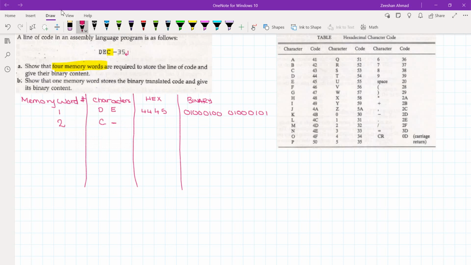Okay, in fact let me write a space here so you don't get confused. When you press the space bar, this is what you are going to get. Obviously, for C from the table it is 43, and space from the table is 20. You can convert it into binary yourself. The third one, we are going to write minus 3, or dash 3. Minus is 2D if I'm not wrong, and 3 will be 33.